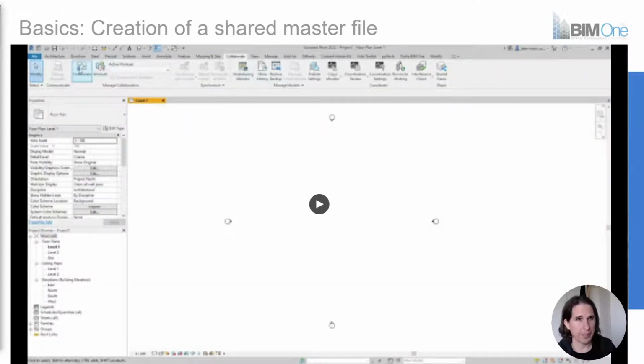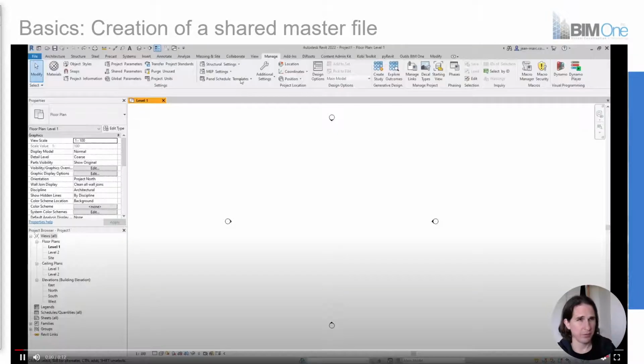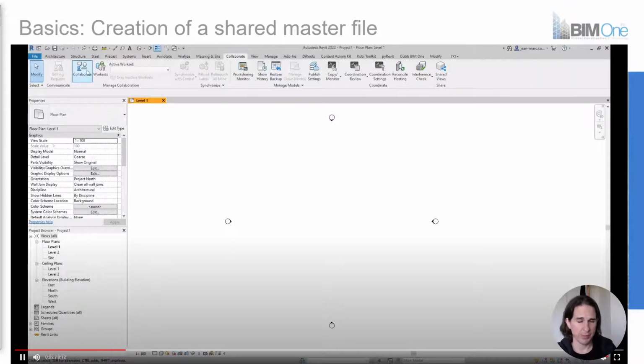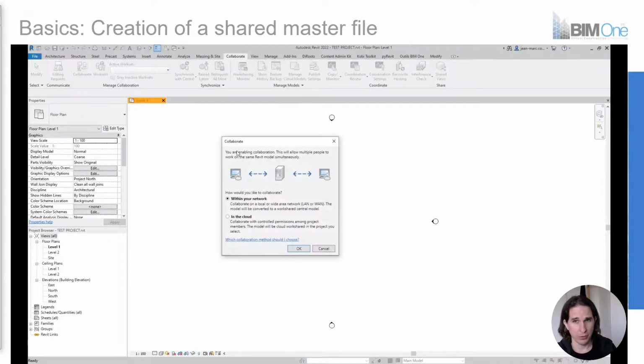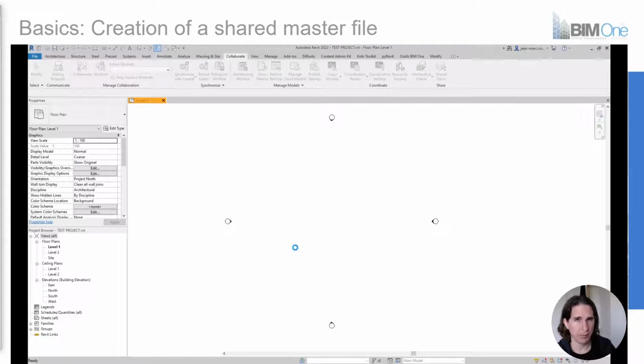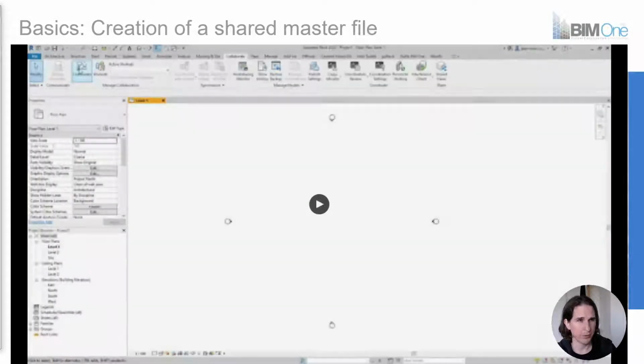So for the basics of the creation of the master file, it's basically a shared file. You need to use the Collaborate tab. You would pick the collaborate option and pick the way you want to share it, and then after that, what you will need to do is close that file, save it as a central file, and then reopen it.